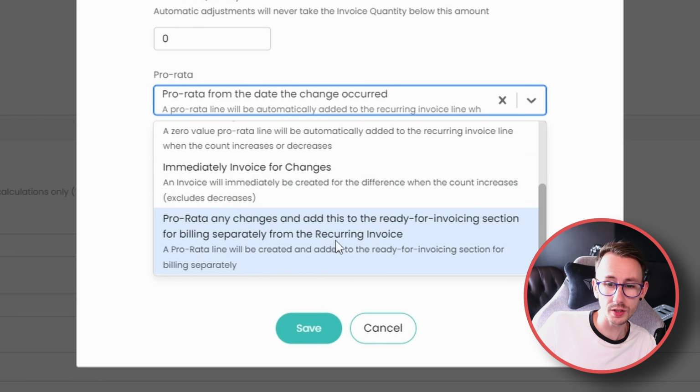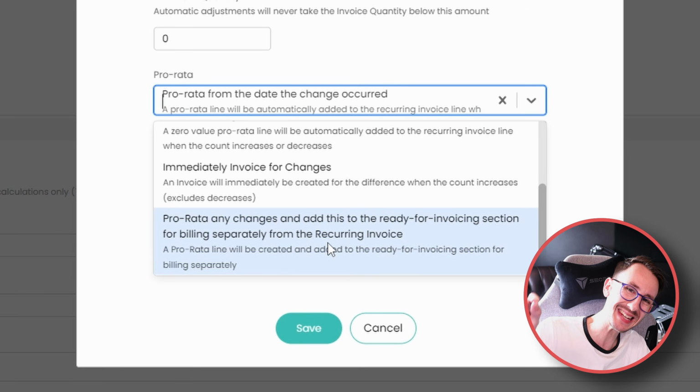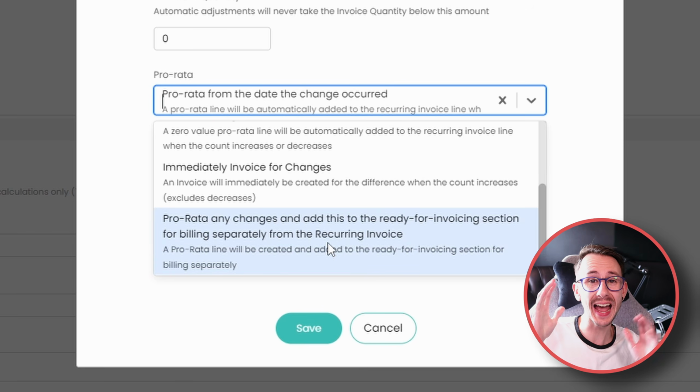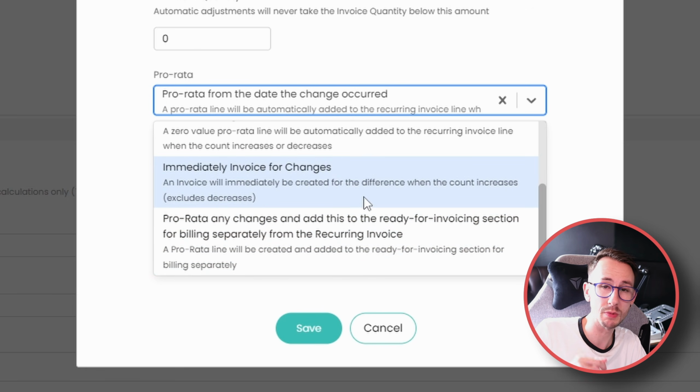And this new one, which is fantastic, is pro rata any changes and add this to the ready for invoicing section for billing separately from the recurring invoice. What this means is if you sell an annual license now, let's say you've got a new client on and they buy 5 business premium licenses and you add one 3 months in, the only option you had before was invoice them immediately for the change, which was really annoying for people because you might do 3 in a month and they've got 3 separate invoices and you can't control it or even edit it.